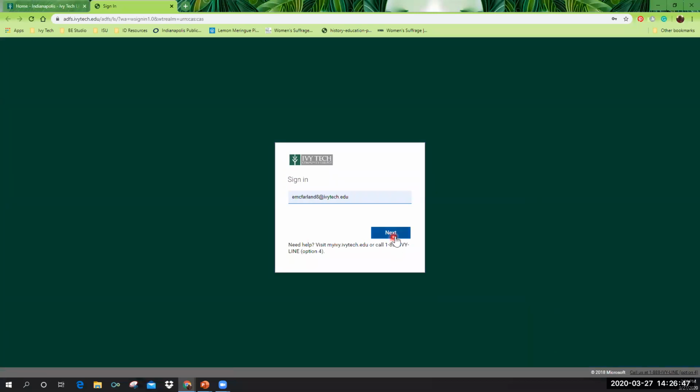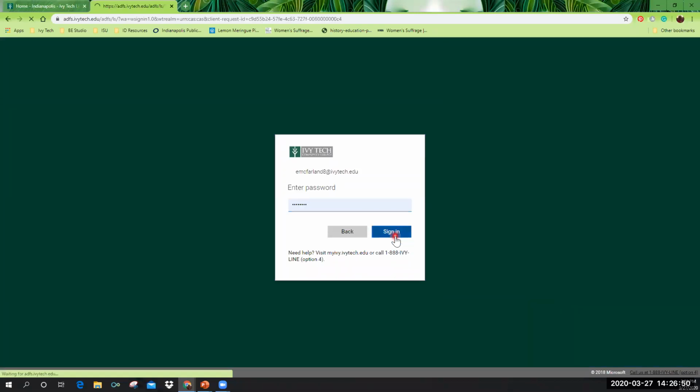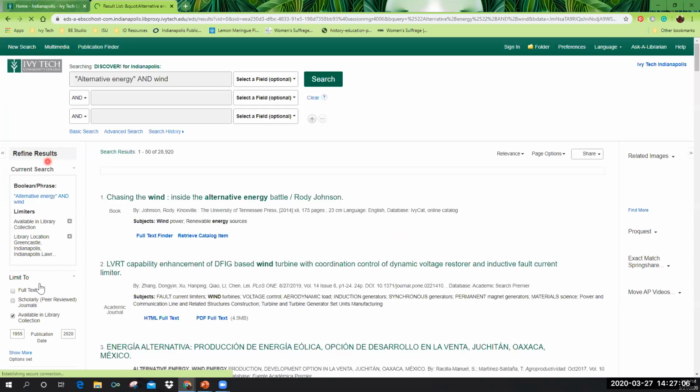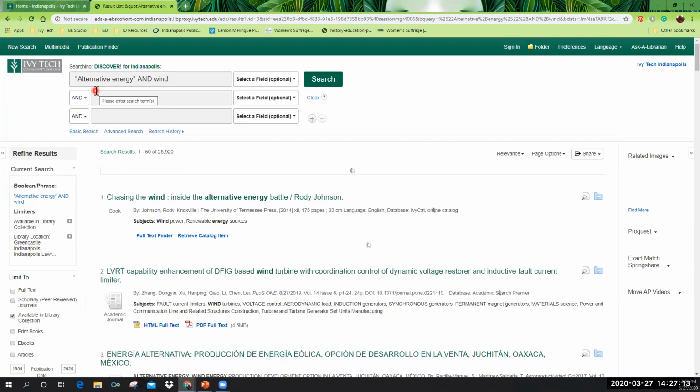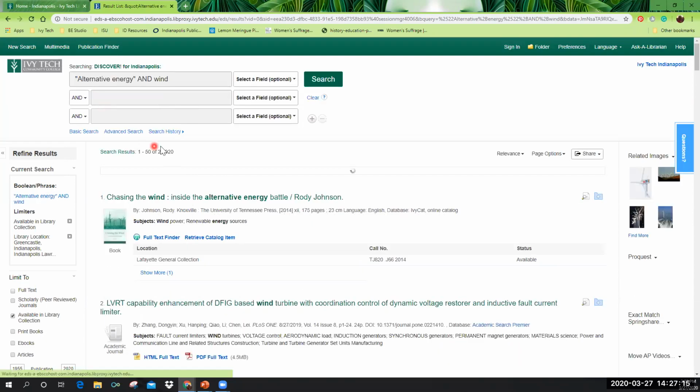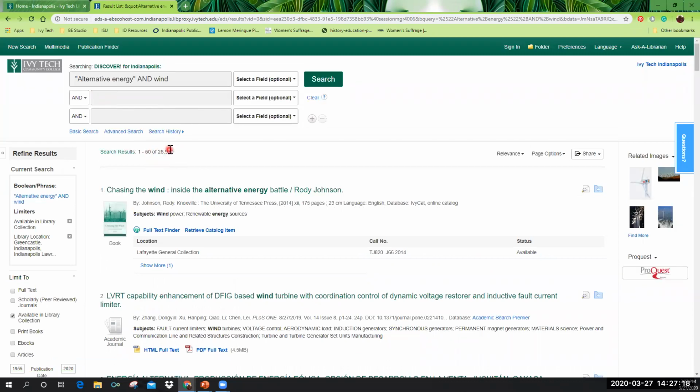Since I'm working from home, it's going to ask me to sign in, just like it will do for you. And once these results load, we'll see the total number of results, and we'll have our limiting bar down on the left-hand side. So again, you can see my search up at the top, alternative energy and wind. So still pretty broad. I got almost 29,000 results in my search.